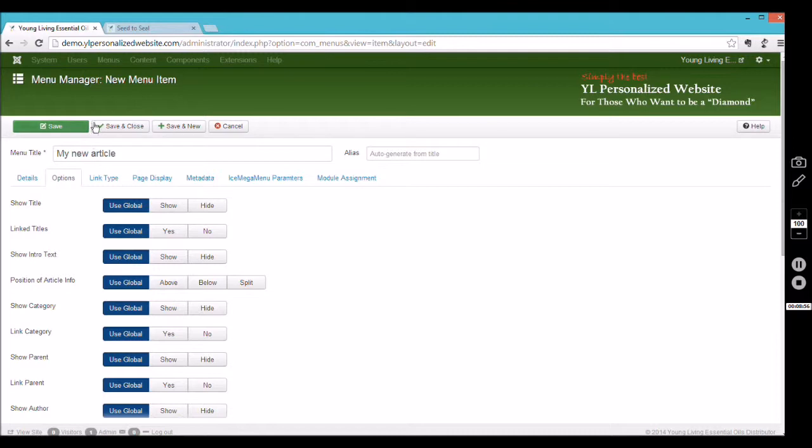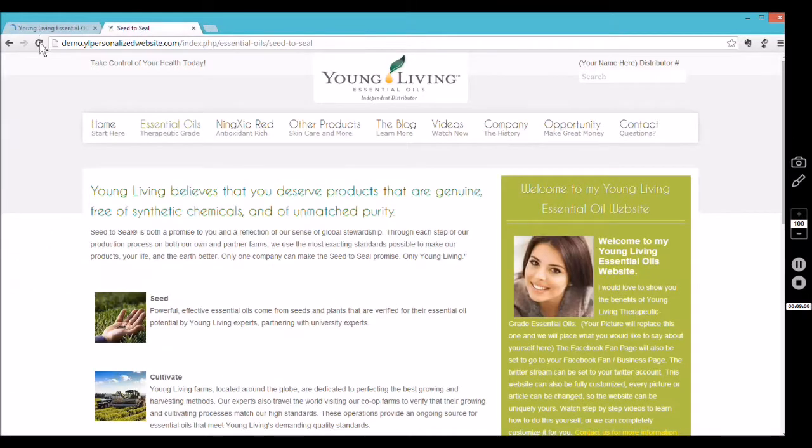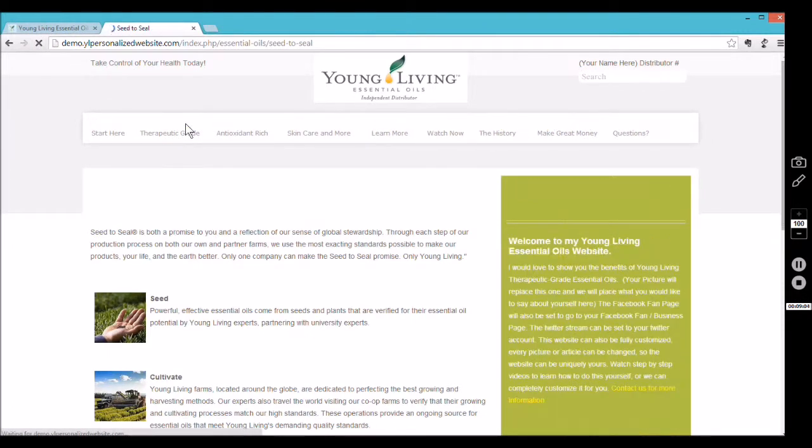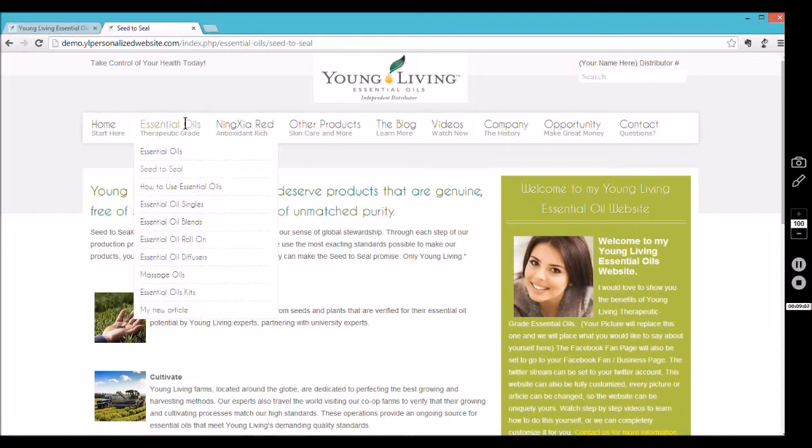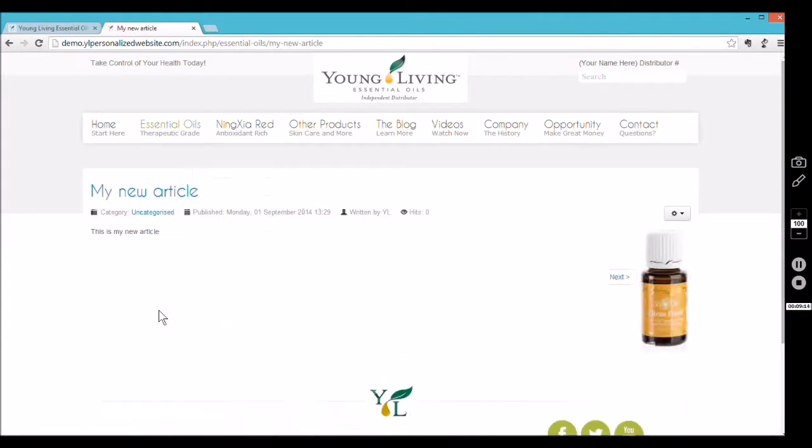Now, what we'll do is we're going to hit save, and then we're going to go refresh this right up here. And then we are going to see My New Article. And this is the article right here. Now, it doesn't have a side thing on it yet like the rest of them, but you see this next thing? That's because I didn't turn it off.